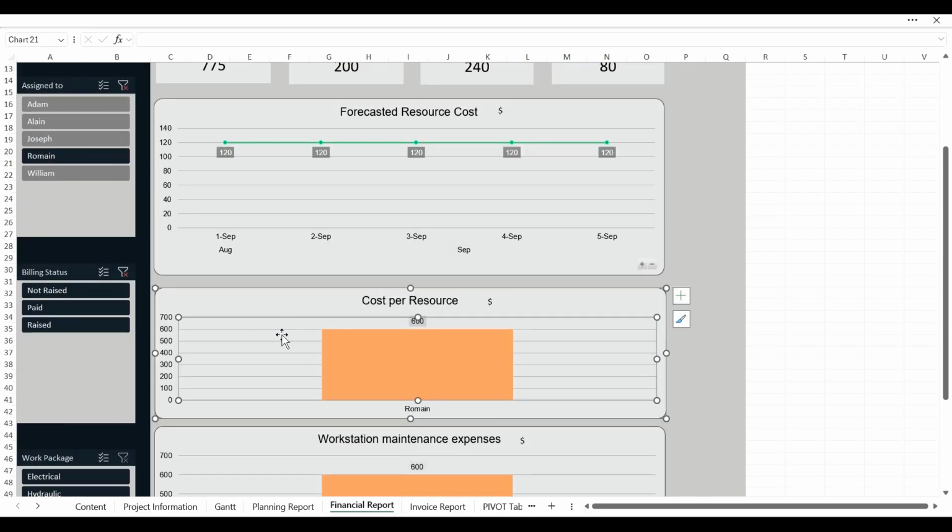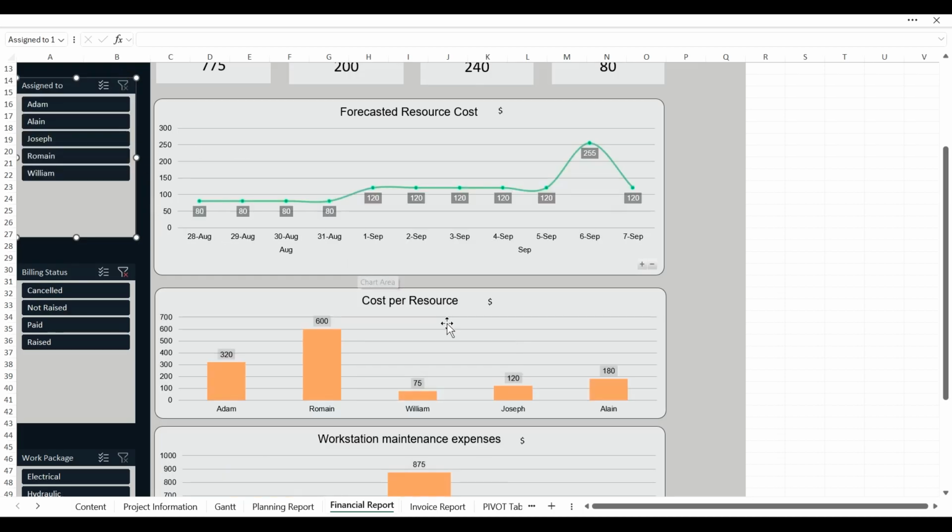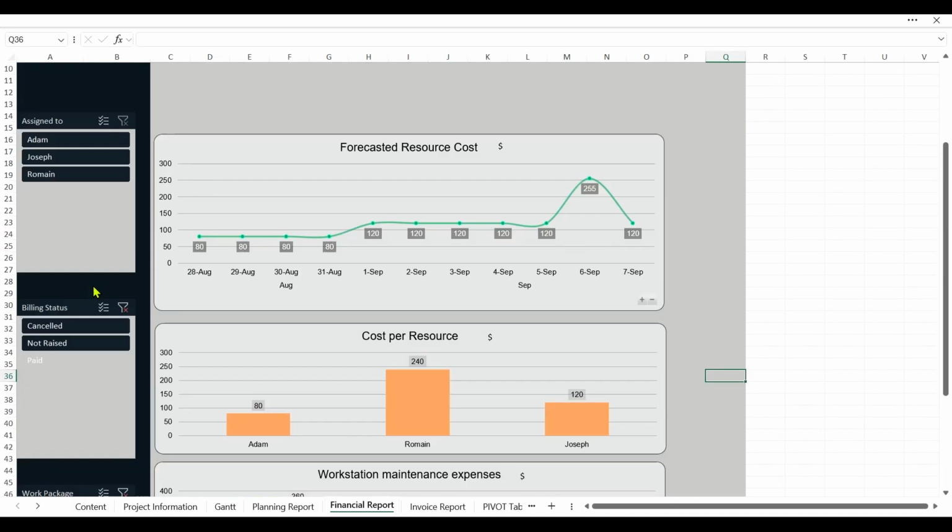With this CMMS Excel template, you'll manage your maintenance projects more effectively, save time, and improve communication within your team.